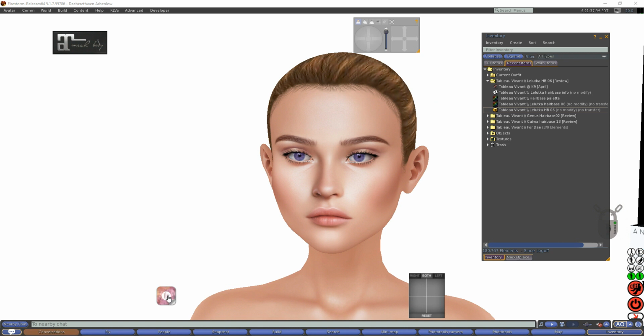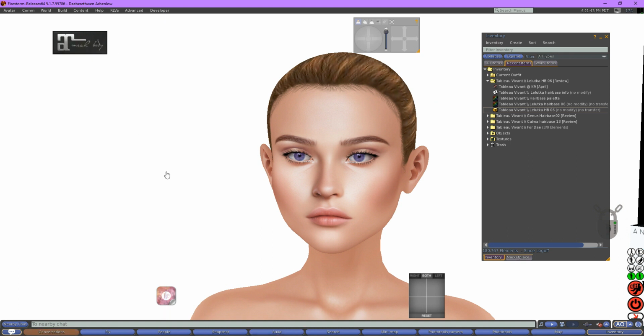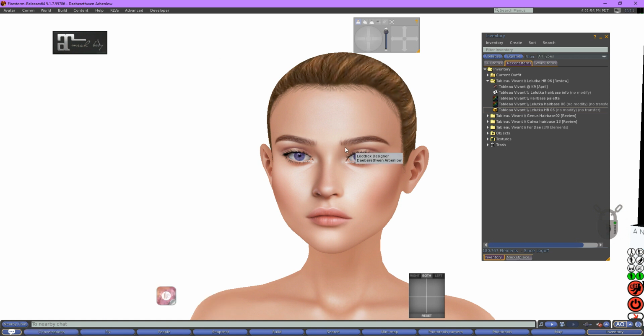It also comes with the HUD, which is this. You'll see the Lelutka HUD and then whatever head name you have. So you need to wear that as well. So when you click this, you're going to see it has all these options under Essentials, and the hair base is here. So I'm wearing the default hair base. Now we want to apply another hair base to it.